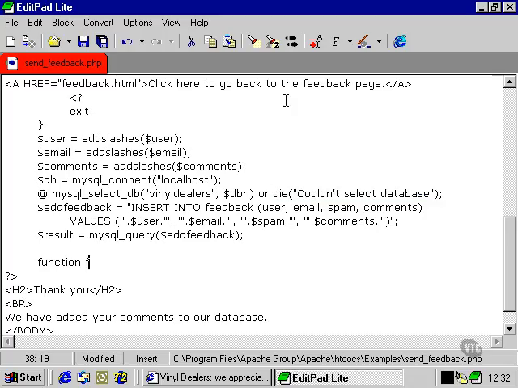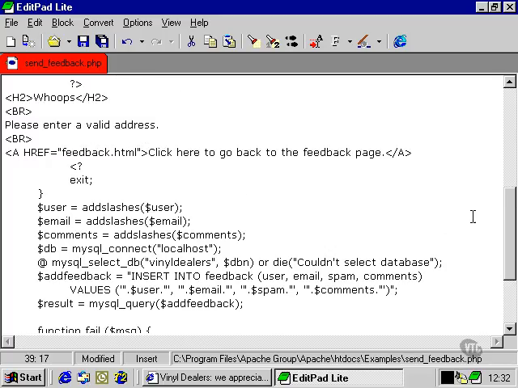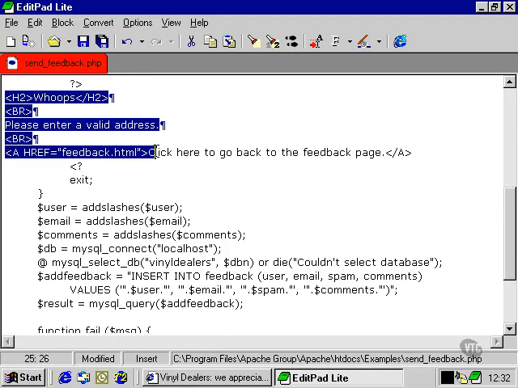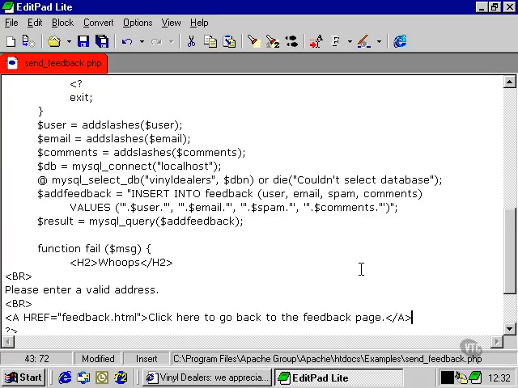So let's call our function fail. It's going to take one argument, a string variable, message, which is going to consist of our error message, and what it's going to do is essentially copy this text. So let's copy this out of here and pop it down here.